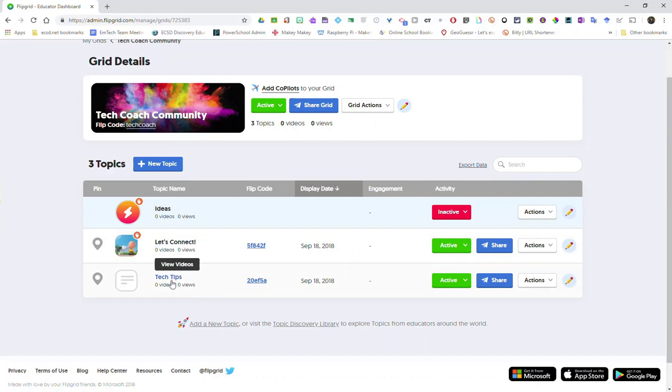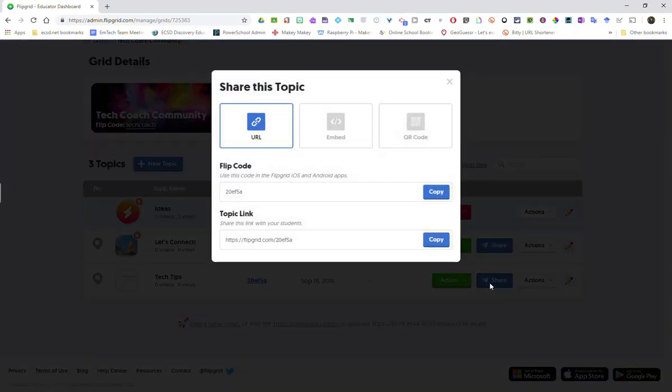So, I created that tech tips topic for my tech coaches, in hopes of gathering responses from tech coaches at all the different levels, elementary, junior high, and high school. I can share this particular topic by just simply clicking on the share button in the row of that particular topic. And again, I can share the flip code by copying it and pasting it into an email.